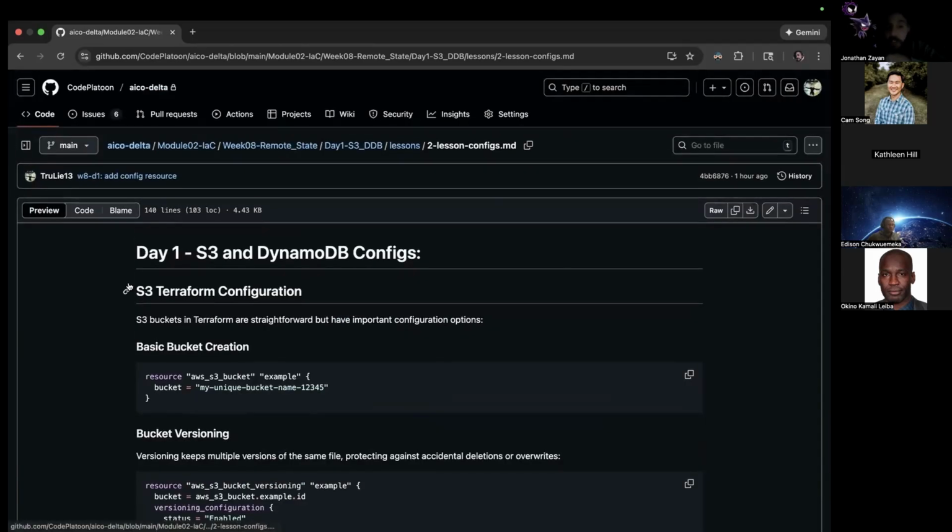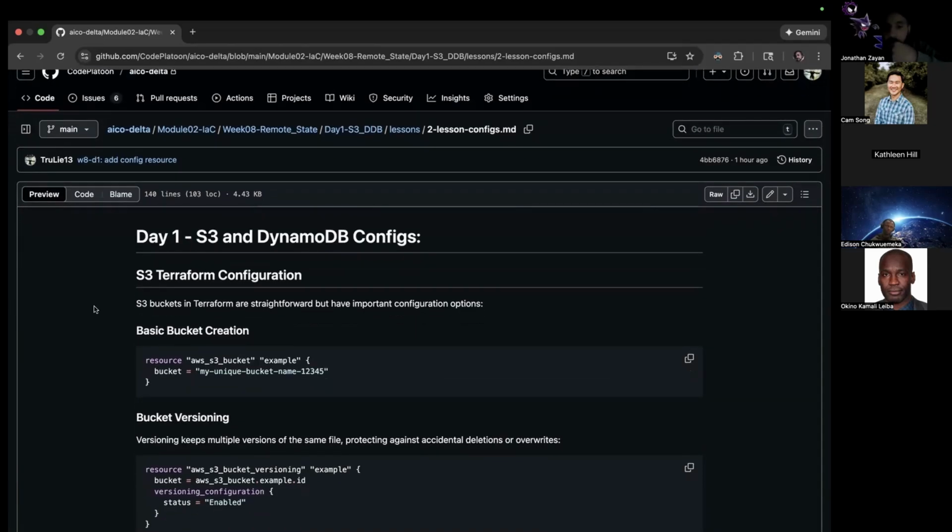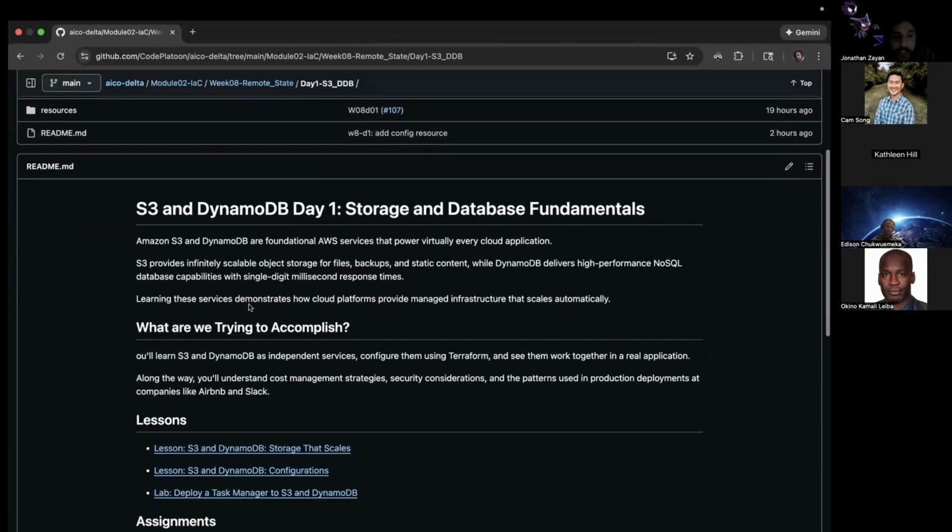So yeah, this is just an overview of the configs, and we're about to get into the lab. Does anyone have any questions about any of this? All right, let's get cracking on this lab.